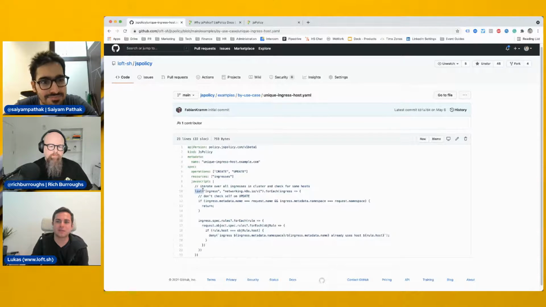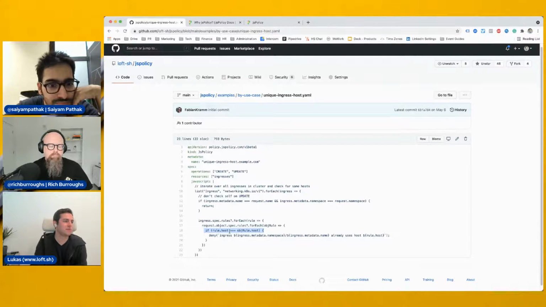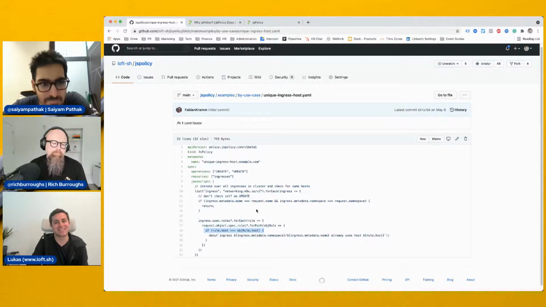We have these baked-in functions where you can say, give me a list of all ingresses in this Kubernetes cluster. You can get any type, pods, deployments, whatever. Then you iterate over these ingresses and check: is there any host with the same name as the current request host in this ingress that is being created or applied? And then you just deny it. It's very understandable, very straightforward. There's some technical sugar here in JavaScript, but you could write this even easier. It's just very powerful with all these features.